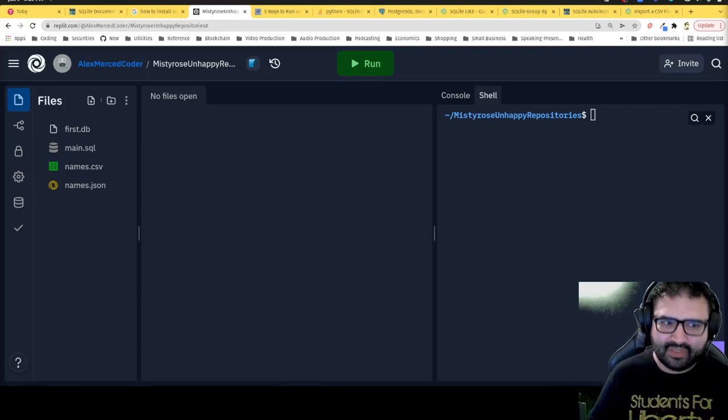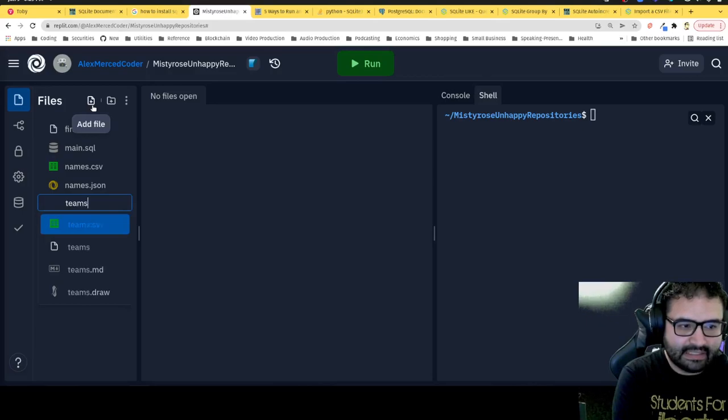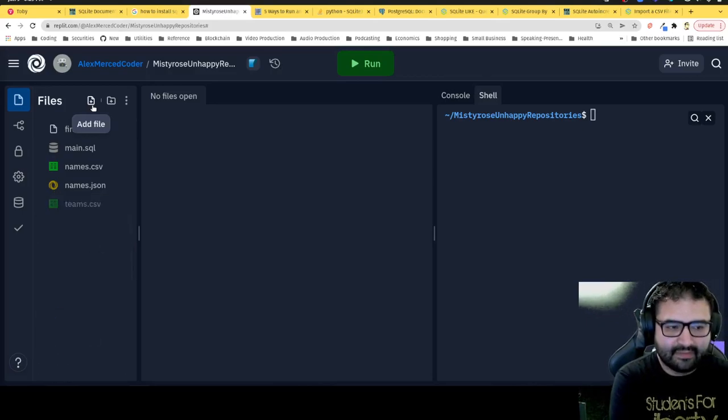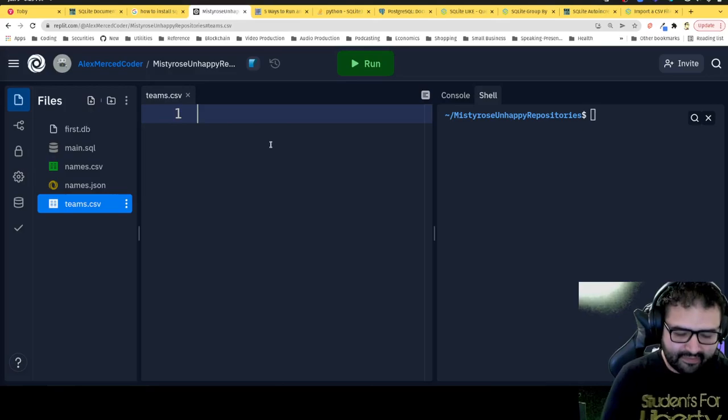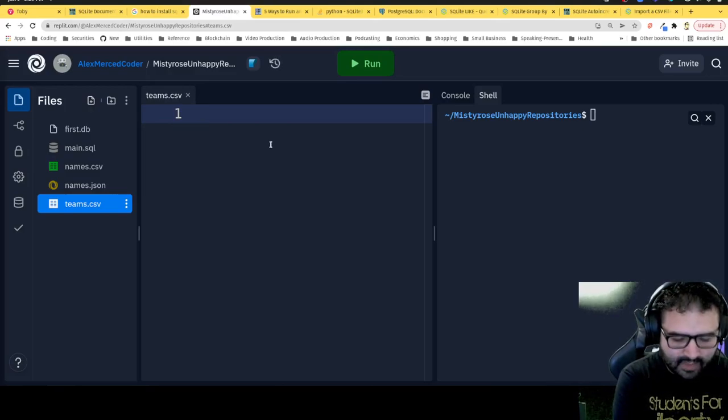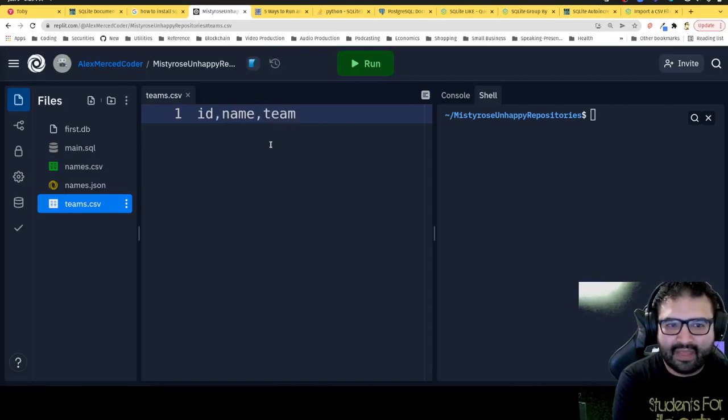So what we're going to do is create a new table, but to make it easier to create the table and set up all the new information, we're going to create a CSV file for it. Just create a new file, we'll call it teams.csv. In here we'll have the ID, the name of the team member, which team they are on, and the points that they've scored.